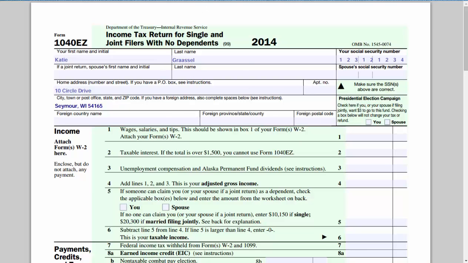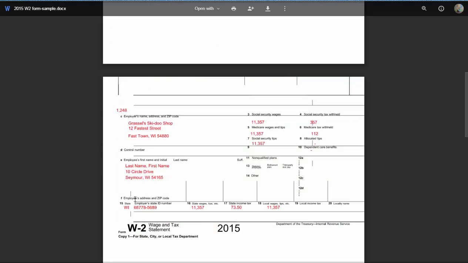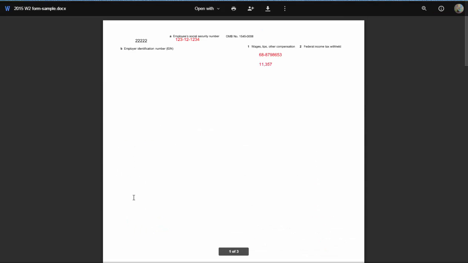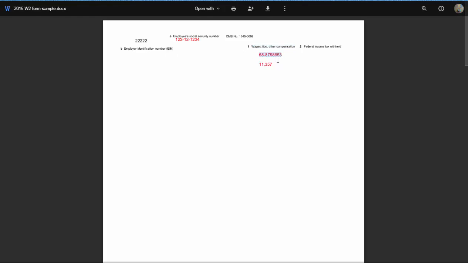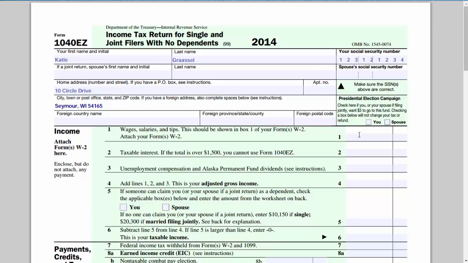We are going to need to switch over now to the W-2 that did not copy well. And what we need to do is get from box 1, and box 1 is right here. It says wages, tips, and other compensation. This 6887 is the employer identification number, so that's not this number, but it is going to be that next red number, the 11,357. So that is going to go in box number 1.